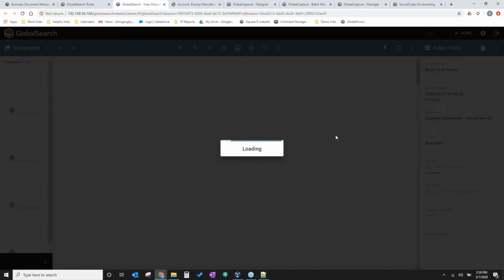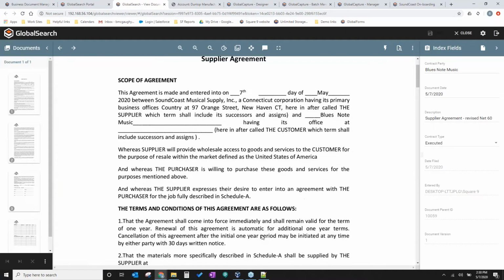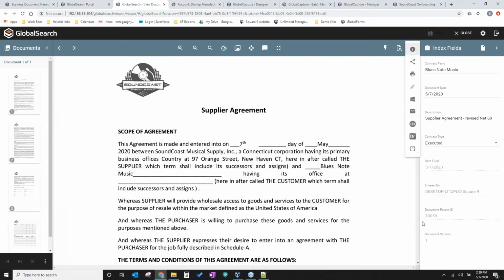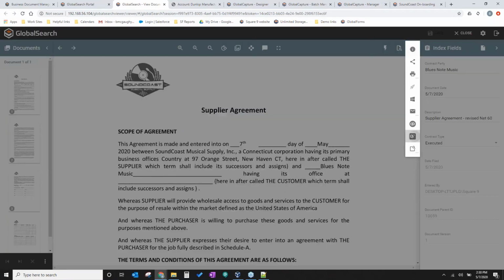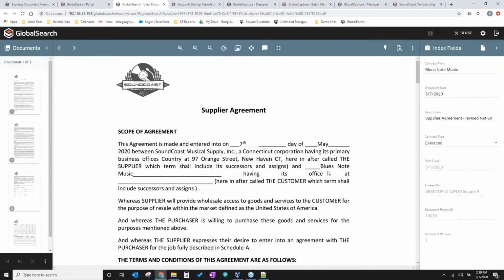Now, I've got my document created. I can come in, verify that everything is correct on my executed contract before sending out, and then we can use our DocuSign integration to send that document out for signature. So at this point, you have a DocuSign account, you would log in with your username and password, you have your templates built out, and send that document out for signature. Once that document's been signed, we can upload that back into Global Search and have a signed, executed copy of that document.